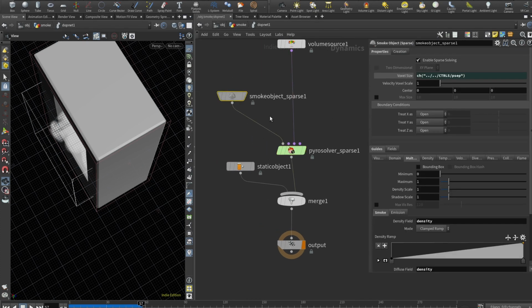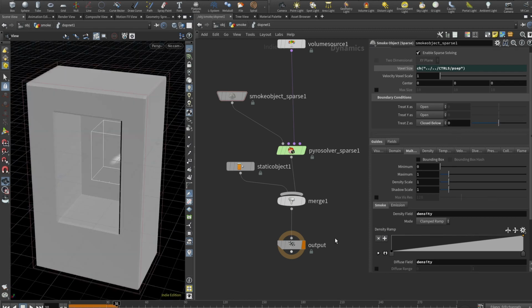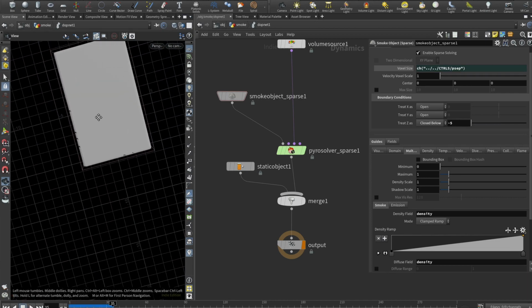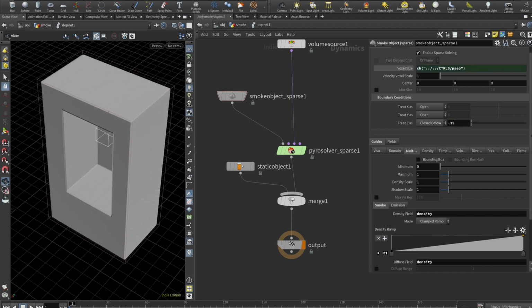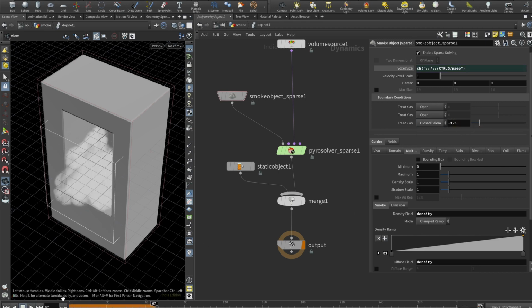We can fix it with the smoke object sparse, and we want to select that we add a boundary condition and the z-axis, I assume. So it should be closed below 5, I think. No, closed below 0. Oh, closed below -5, I assume. Yeah, because if we look down, it should be closed below -35, I think. Somewhere there. Let's check. Nope. Oh, yeah, -3.5, of course, not 35.